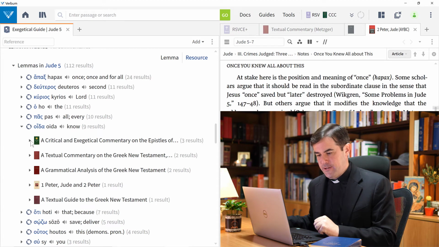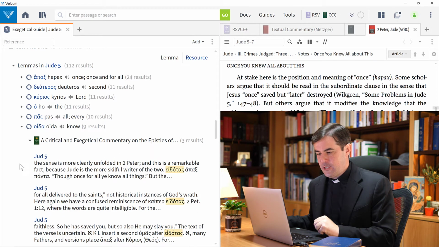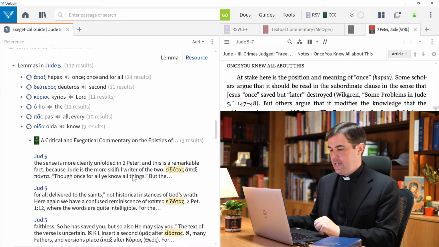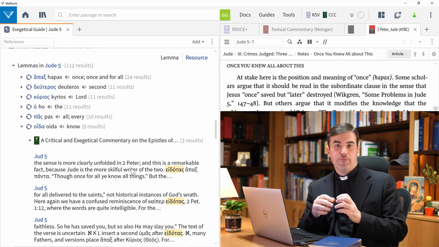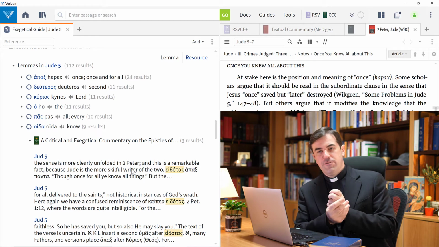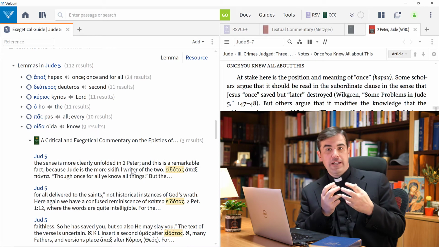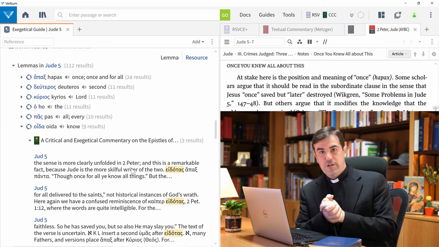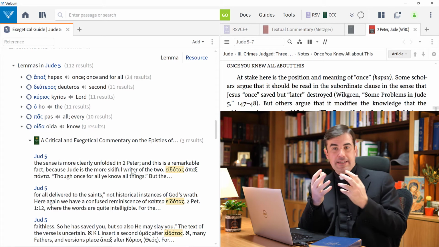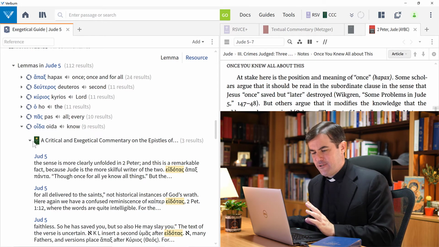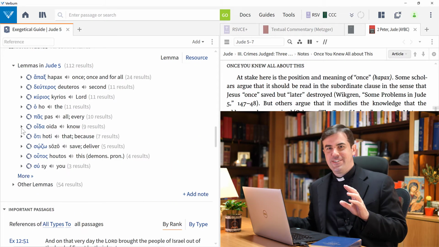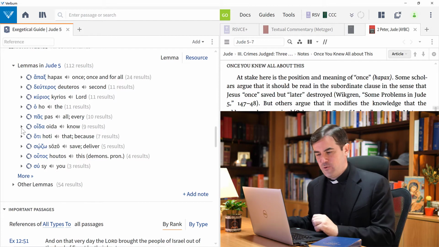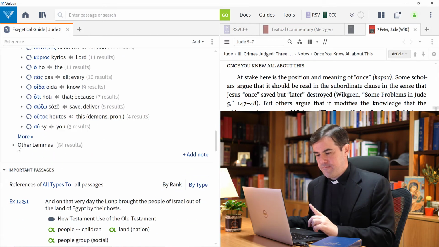So if I open up here under oida in a critical and exegetical commentary, I can see that the word eidotos, which is a declined form, a perfect form of this verb, Verbum has already classified as a form of the lemma oida, and I can easily get reference to that. So it's incredible work from the scholars at Faithlife that make this tool so powerful to study how these words are used in the Scriptures.